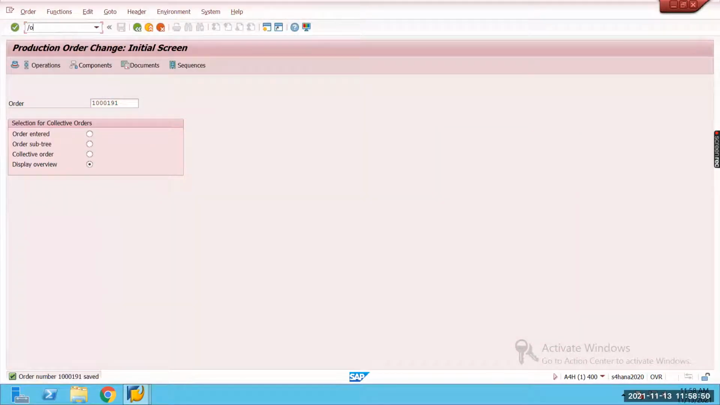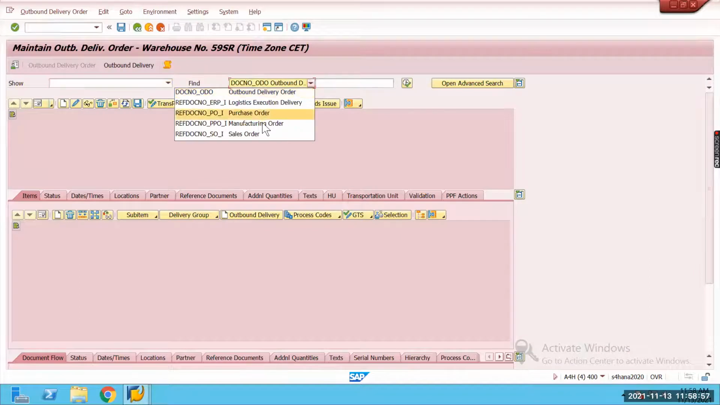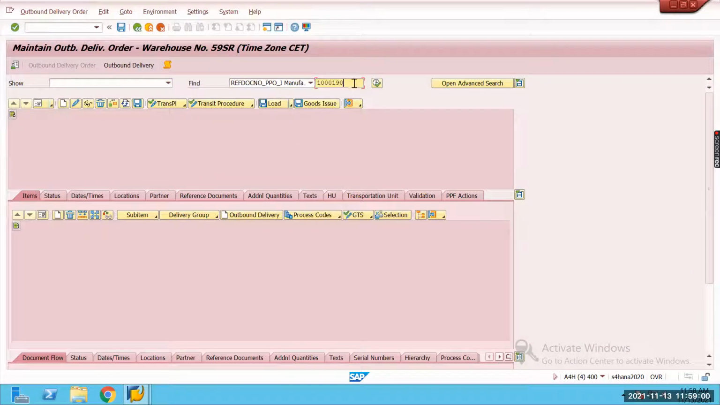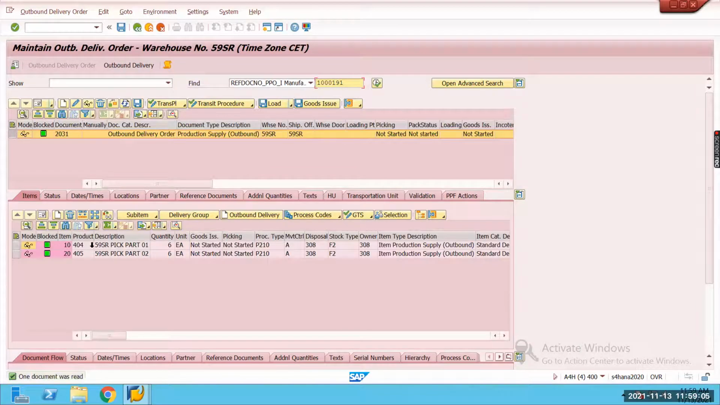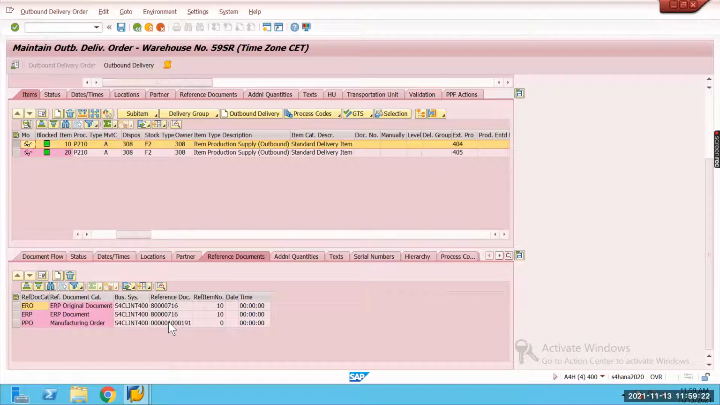I'll go to /CWM/PRDO. I'll give my manufacturing order here, I think it's 191. The moment I give the manufacturing order, it will give me only 2 parts. See, I can see only 404 and 405. The reason is these 2 parts are pick parts. Pick parts, as I said, are relevant to the manufacturing order. If I click here and look at the reference documents, it will have the manufacturing order reference for the pick parts.